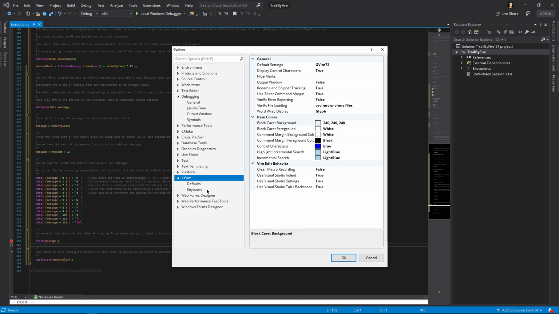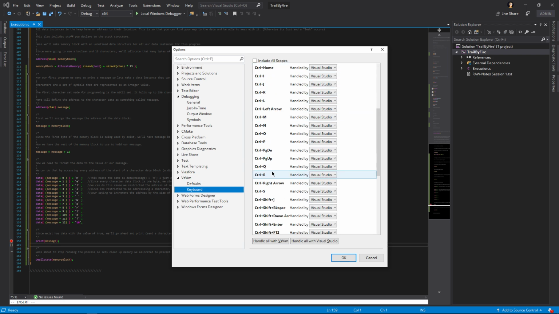Oh, Hazar, you were asking me for keybinds? They're right here. For Vim.